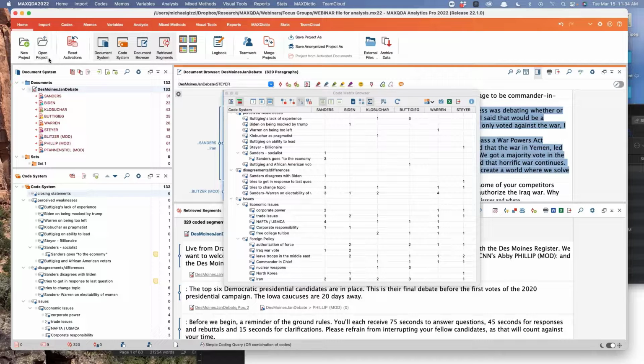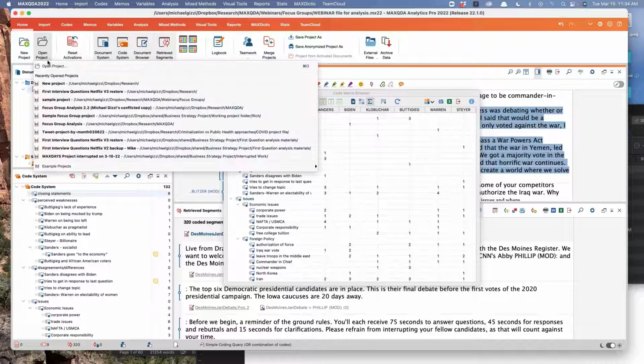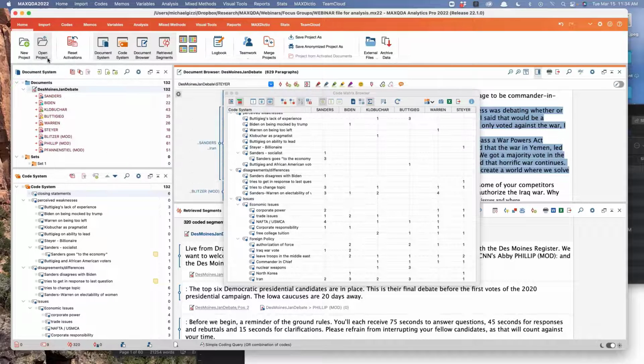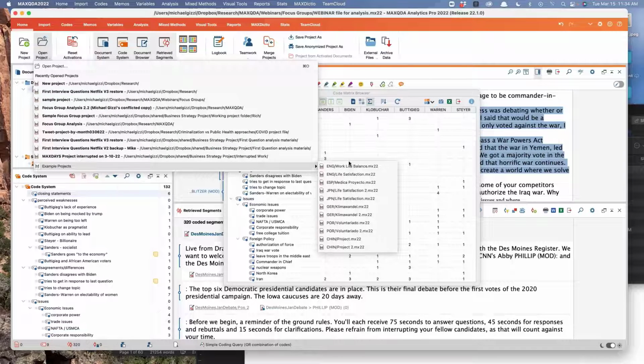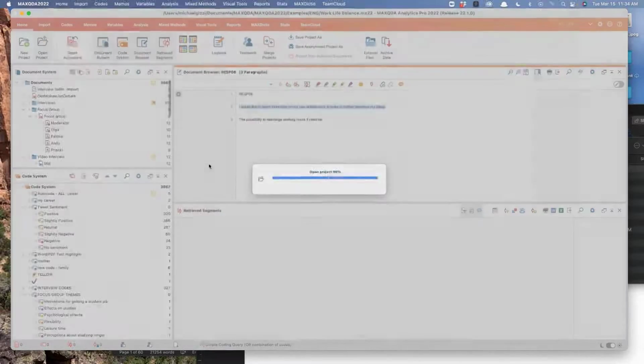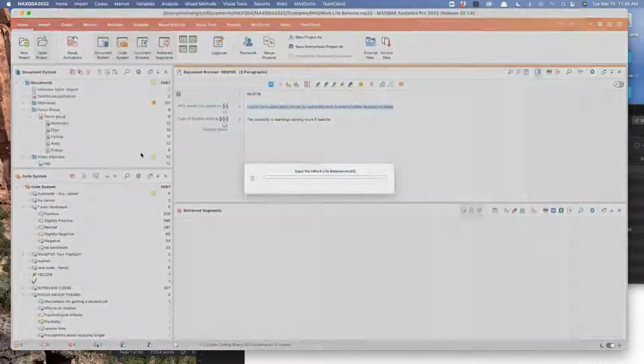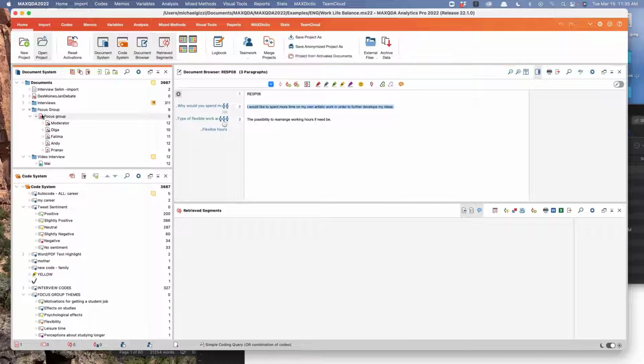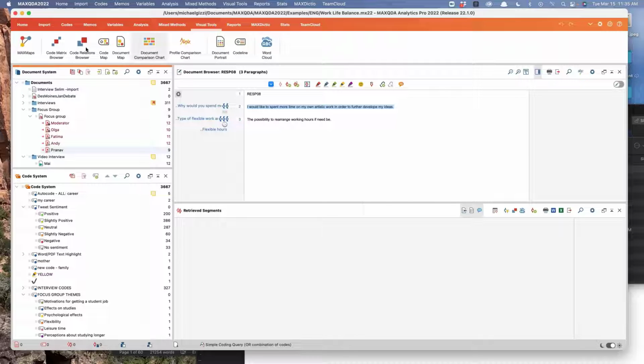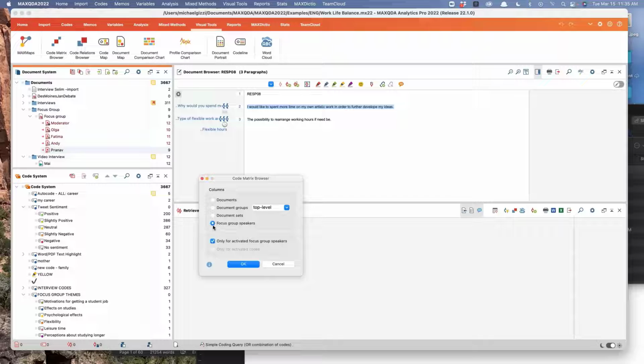Let me briefly go to the sample project. Here's a focus group. You'll notice when I click activate the document, I'm not activating the speakers. So I have to choose if I want to activate the speakers or not. Same deal. Analysis, or sorry, visual tools, Code Matrix browser, focus group speakers, only for activated focus group speakers.